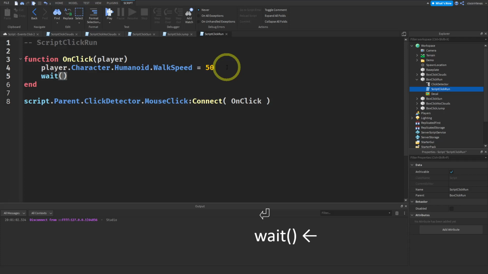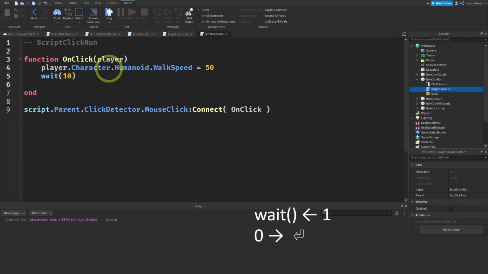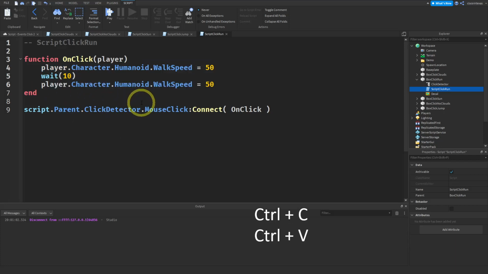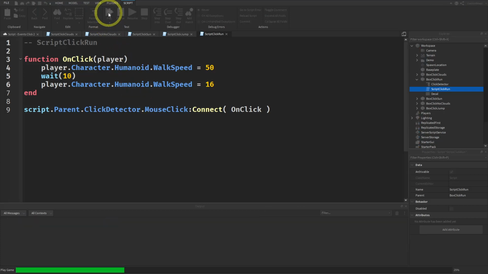So what you'd want to do, if you wanted to make this temporary, you'd say wait, I don't know, maybe like 10 seconds. So make him wait 10 seconds and then change the character's walk speed back to normal. So you just copy this line, Control C for copy, Control V for paste, and change it back to 16. Okay. So let's see how this works.